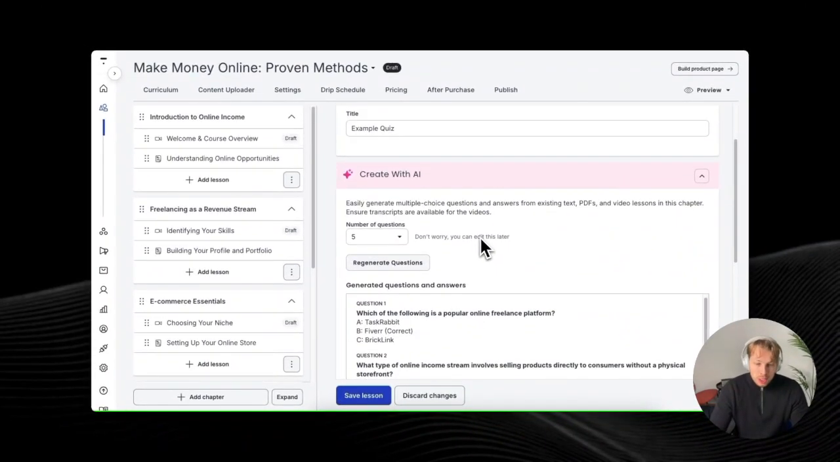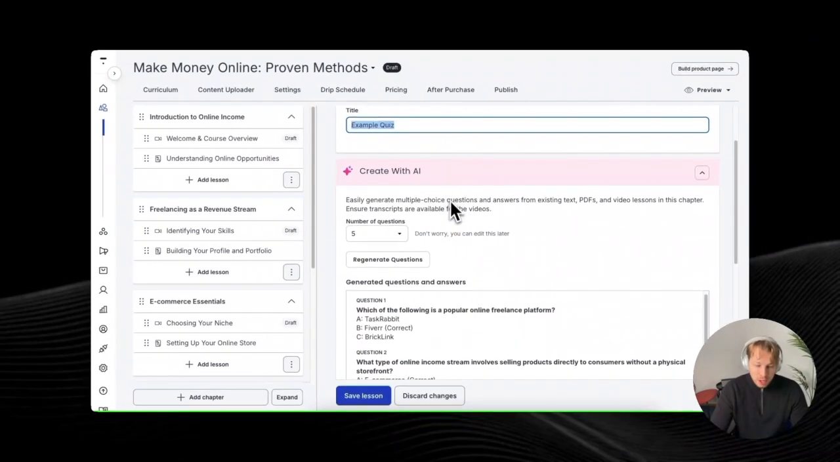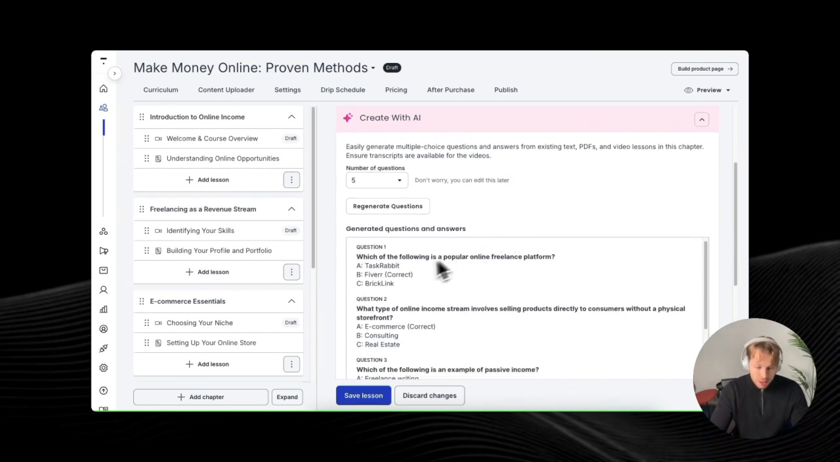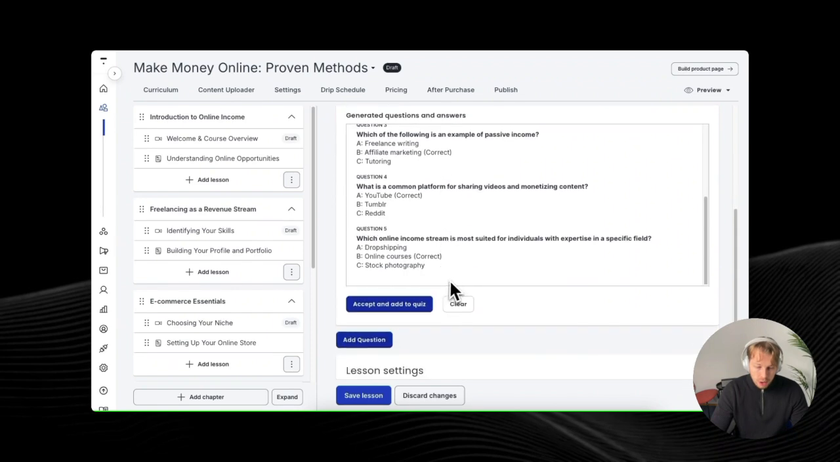And there we go. So I actually got a bit worried because my title is just example quiz. So if I create that with AI, that would probably be completely random. But the AI actually knows that this is an online money making course. So it created these questions for me. So which of the following is a popular online freelance platform? TaskRabbit, Fiverr, Bricklink, and you have all these other questions.